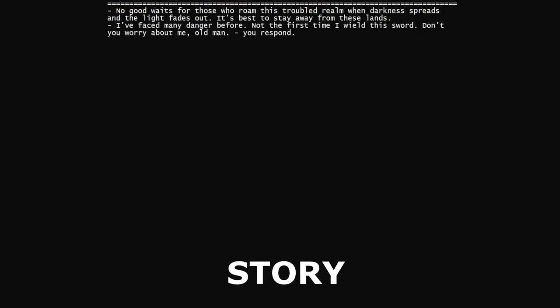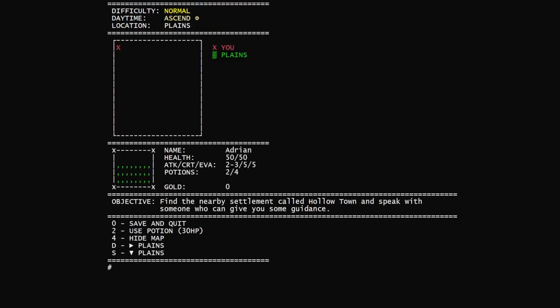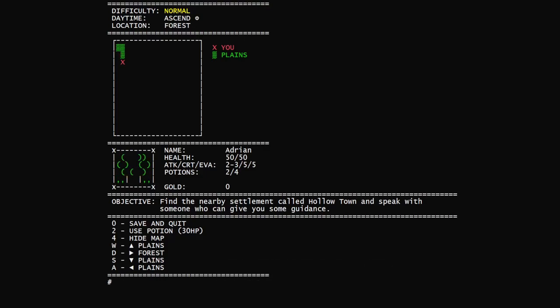I've made a cool little backstory for the game, hoping you would find it interesting. The first thing to do here is to find Hollow Town before the sun goes down. I've made a nice minimap that updates with every step you take, even the legend. If it's distracting, you can hide it.